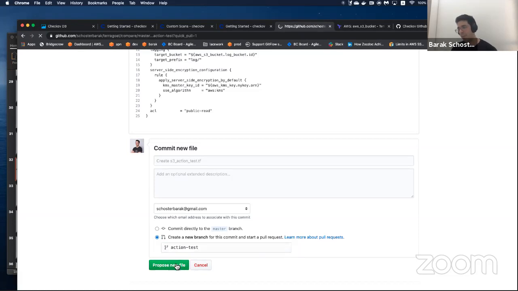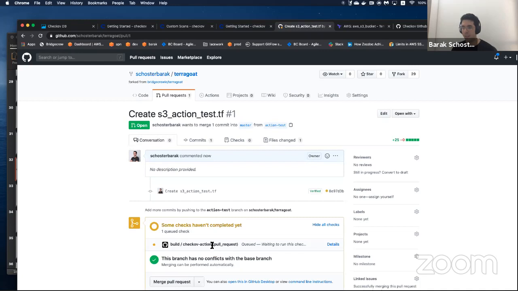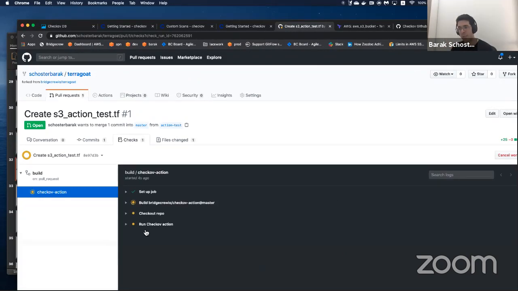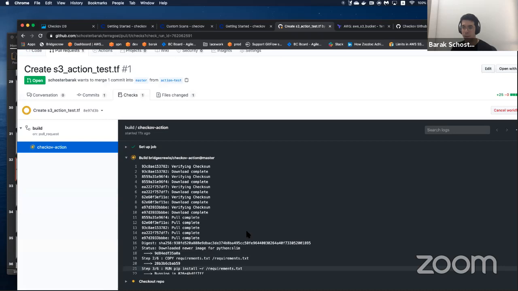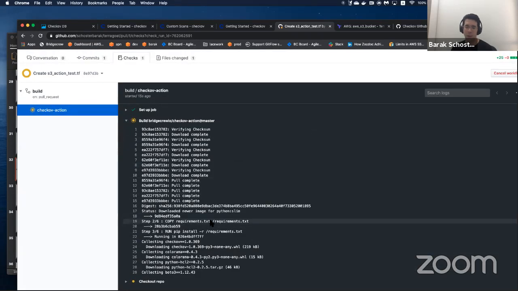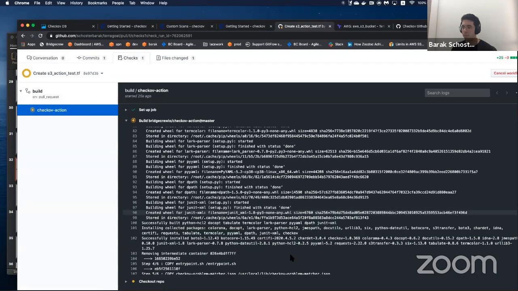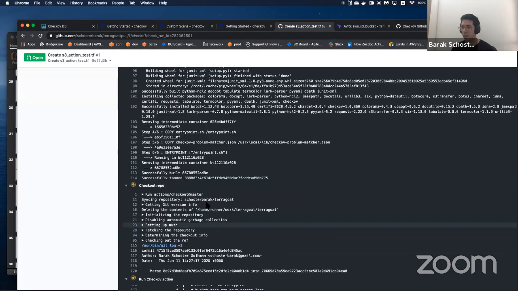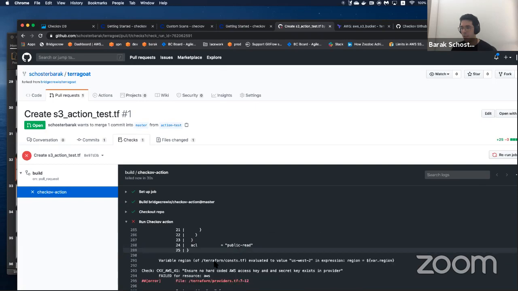We'll propose it as a pull request, create a pull request. We will wait about 15 seconds for the GitHub action to identify it and get triggered. Let's take a look at what it's doing. It's setting up the job, checking out the branch, and behind the scenes it's using the official Docker image of Checkov. And we have a bunch of errors that Checkov has identified. So we see all of those passing checks and all of those failed ones.